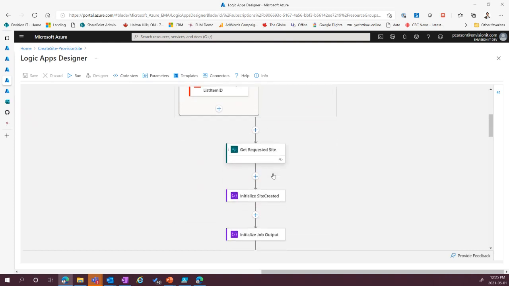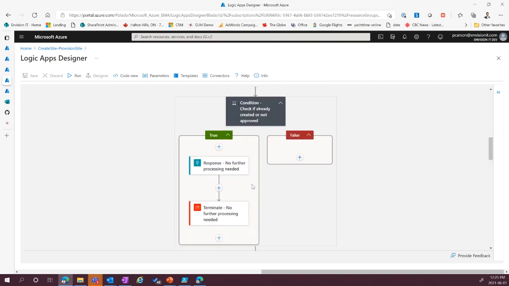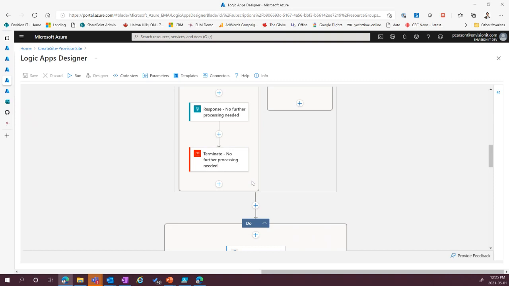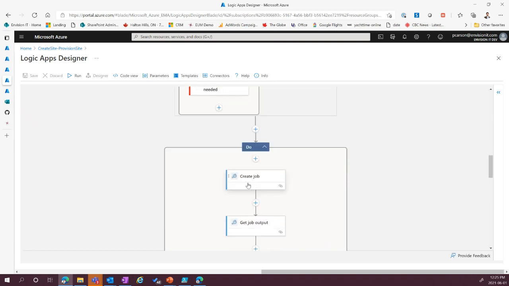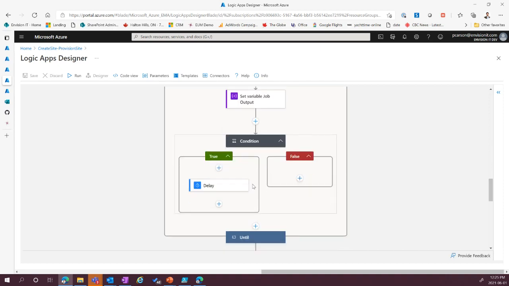But then go get the details of the team and the site. Is it already approved? Yep. So now I want to call out to Azure Automation. I actually want to run that PowerShell job that actually does the heavy lifting from there. Get the output from that, make sure it's finished. There's actually some retry logic in here where it delays and loops if it's not ready.